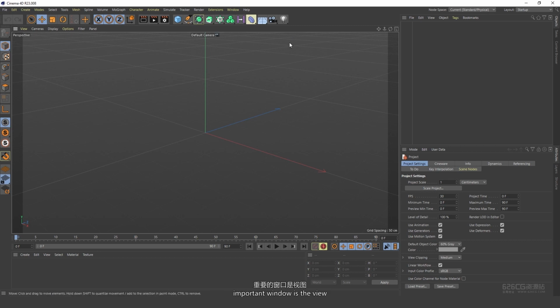The most important window is the View panel. In this window, we will work with 3D models. It is quite convenient to navigate in the window.